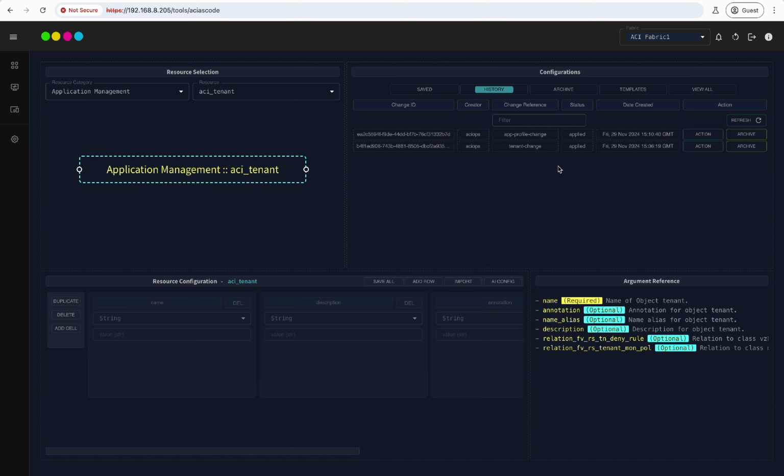Configurations that have been applied to the infrastructure can be archived. Once archived, they will appear under the Archive section. An archived configuration can also be converted into a template. Once converted to a template, it will appear under the Template section.